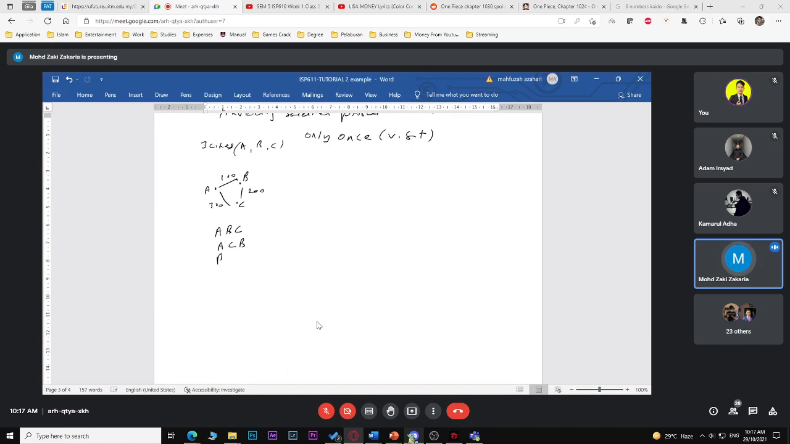From B, we can go to C, then A. Or from B, go to A, then C. And from C, we can go to A then B, or go to B then A. So we have 6 solutions. A solution means a chromosome.